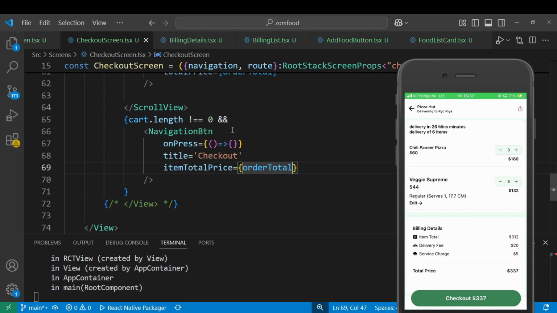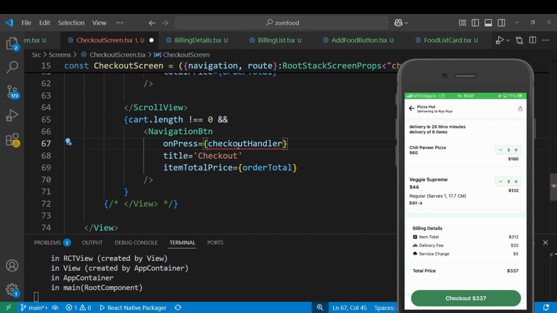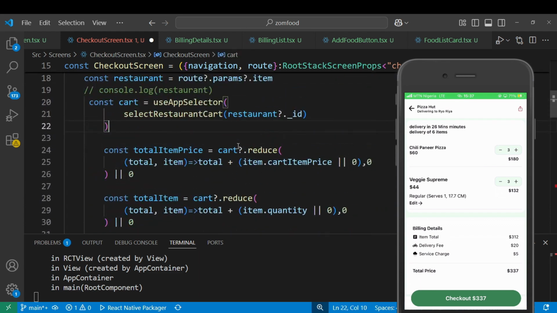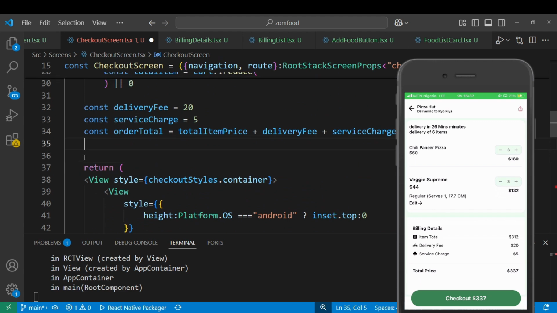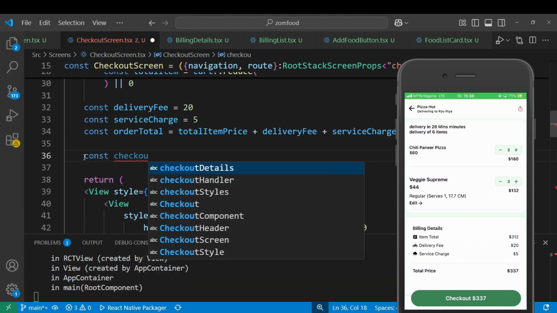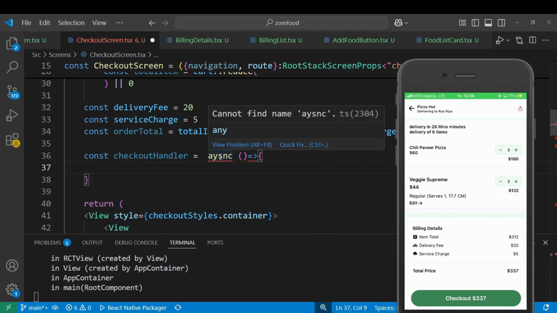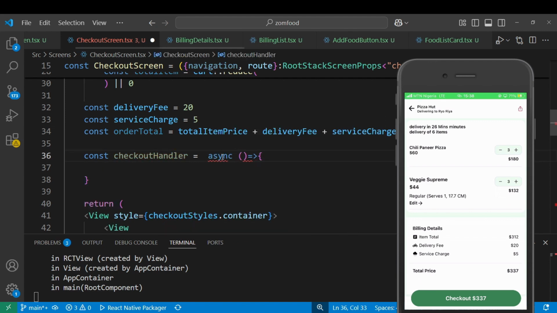So the next thing we want to do is write the checkout handler. So I'm going to come here, and then let's write checkout handler. So let's create that up here. So what I'm going to do, I'm going to say const checkout handler. So we're going to use an async method, so it should be async. So we're good to go.